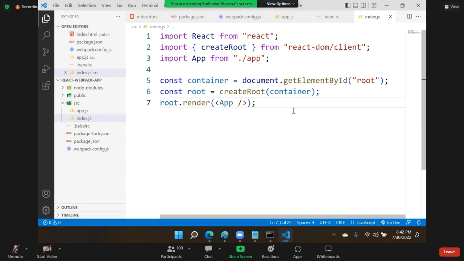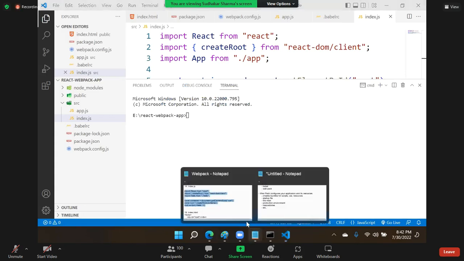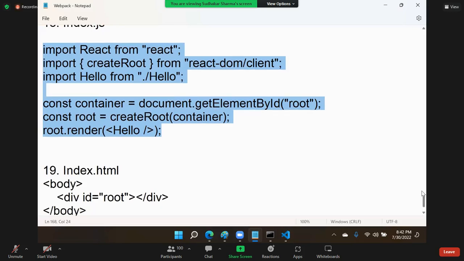This createRoot we already learned in the beginning. So we are rendering and defining it. It's done. So we configured everything. Now you need to start your project. So you have to start your project. You have to run the command. So that means you need to start the project by using the command.